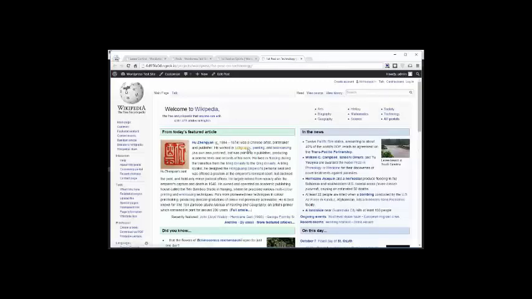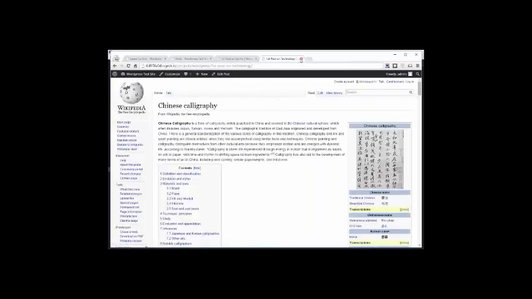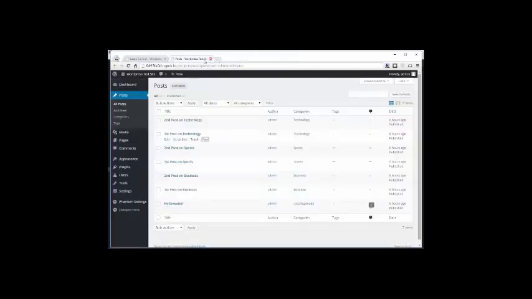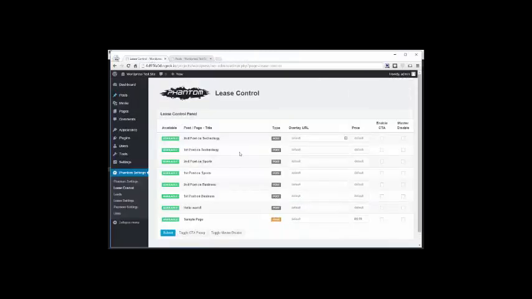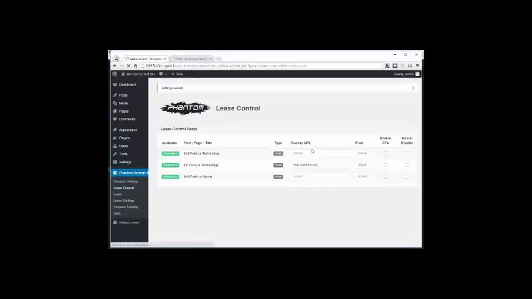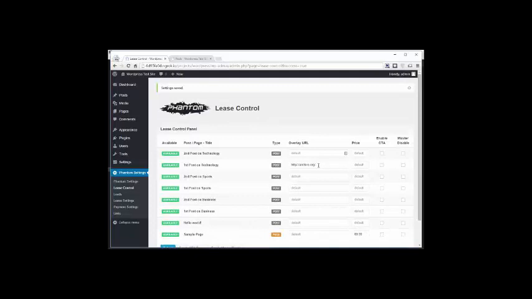See, this is being overlaid by Wikipedia as the default URL. But now if we specify a different URL for the first post on technology, let's say the Internet Archive, I just put the URL in here, click submit, and now this first post on technology will be overlaid by this URL.